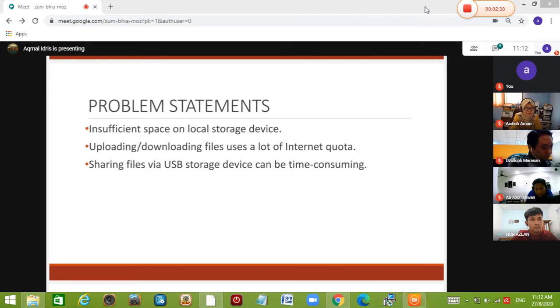The third one, sharing files by USB storage device can be time consuming. In normal life, people usually rely on USB storage devices to share files with other people by copying files to multiple PCs one by one, which can be time consuming. It also leads to the risk of spreading malware from USB flash drives to multiple computers without warning. So those are the three problems that we found for this project.